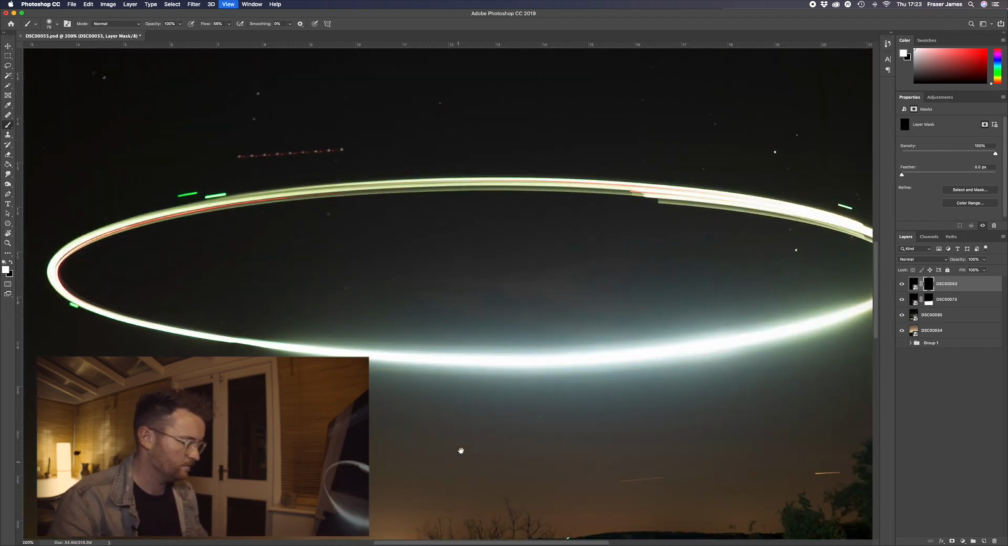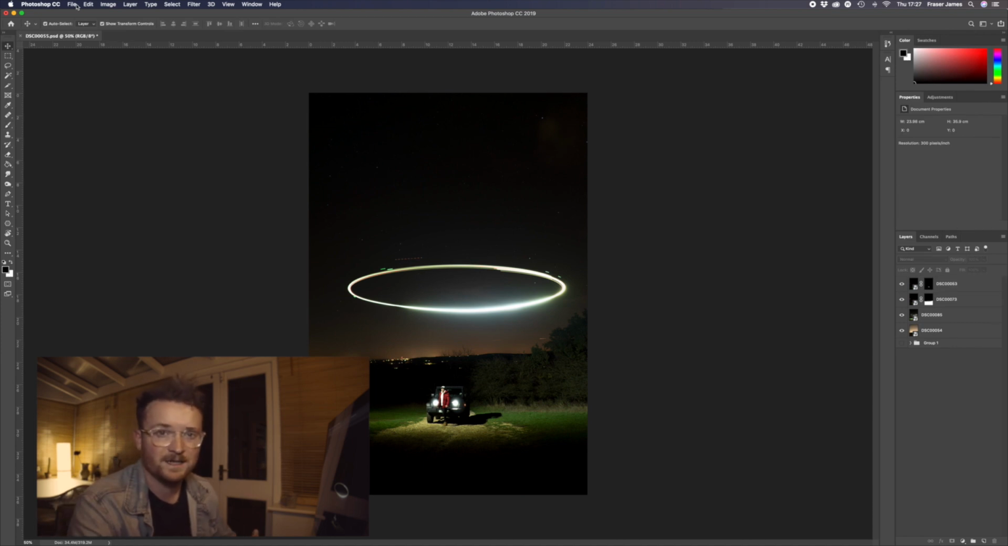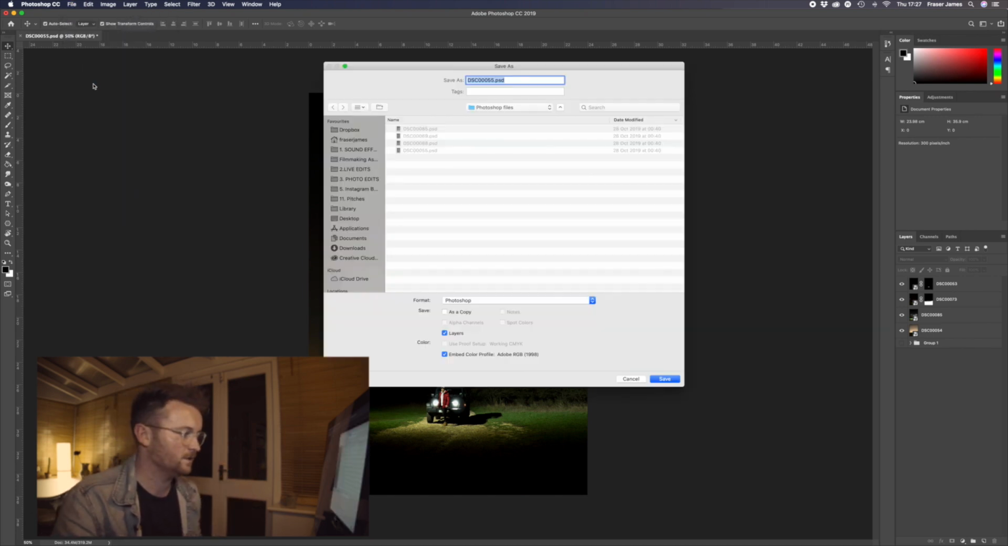Let's just zoom in. And you can really take this as far as you want. Like you can add different elements, as many layers as you like. For the purposes of this, I'm going to just have the 3 layers. I think it looks pretty cool. So I'm going to save it out as a TIFF. Going to keep it super high quality.